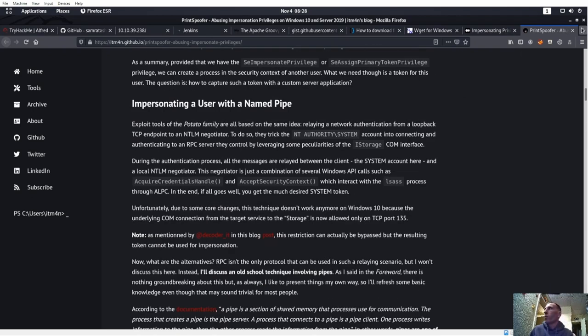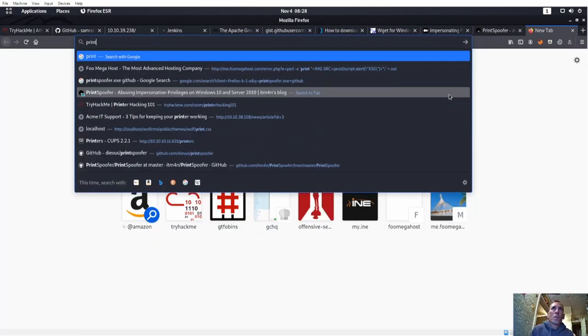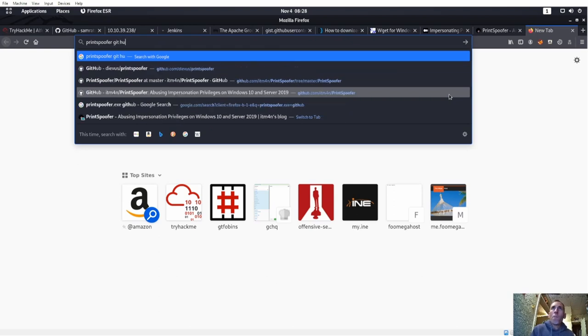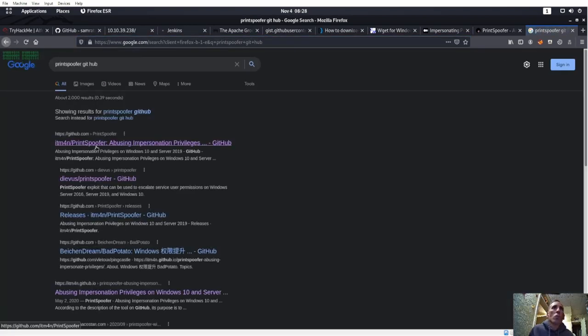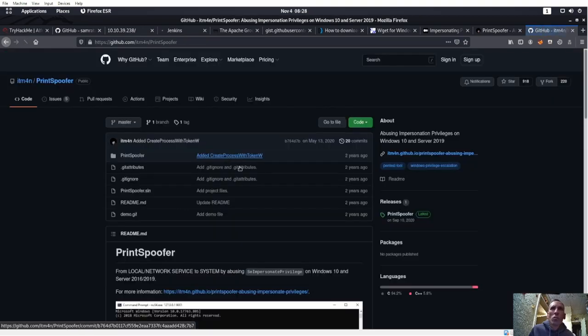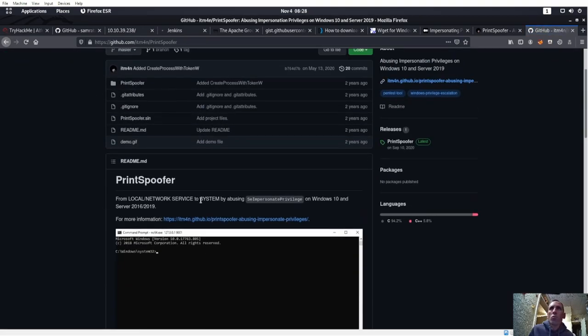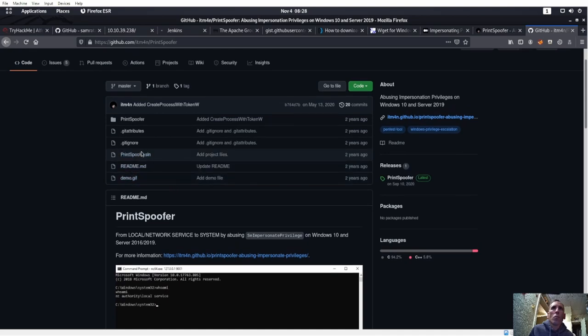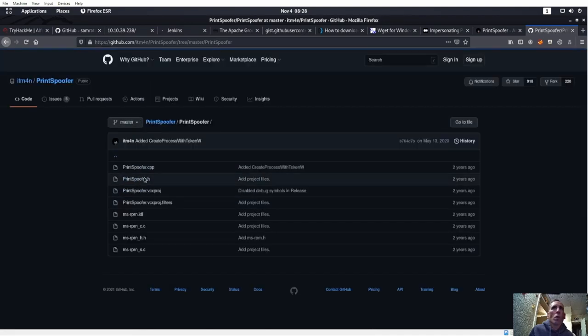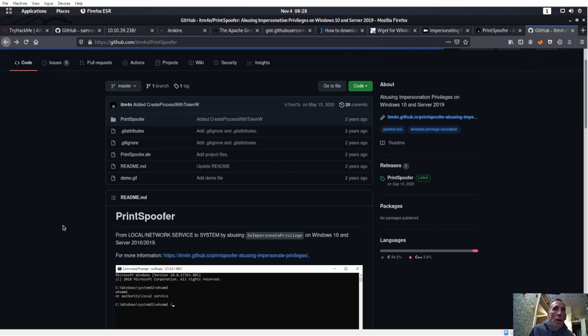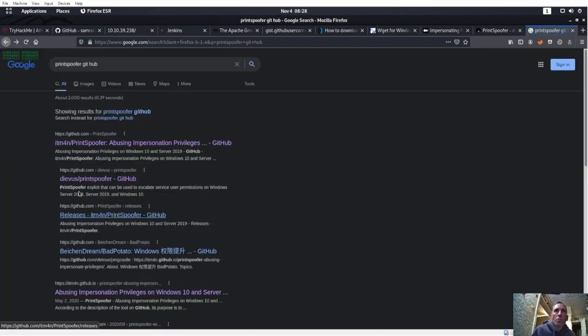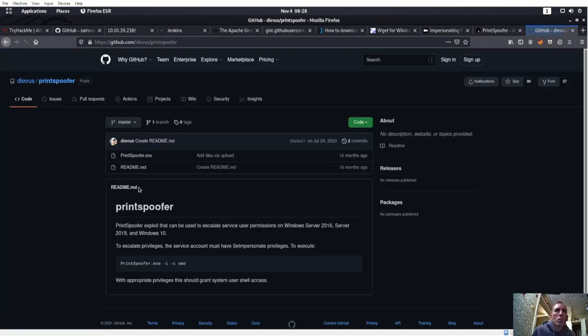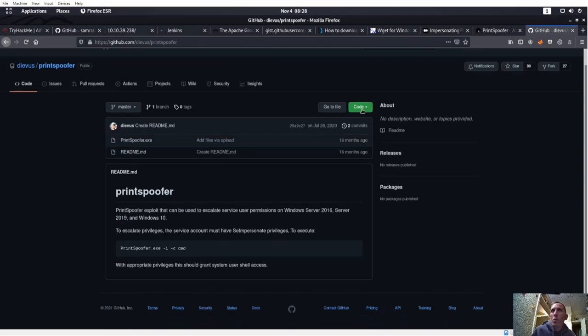I just want to actually look up PrintSpoofer on GitHub. We should actually just be able to do it quick. As you can see, I've obviously looked at this before. You're going to find a few of them in here. There's one that I found works better than the other one, at least how I use it for my needs. Maybe it's this one. PrintSpoofer.exe, yeah, I believe it's this one right here. So let's go ahead and download that. We'll move it over to the box and go from there.